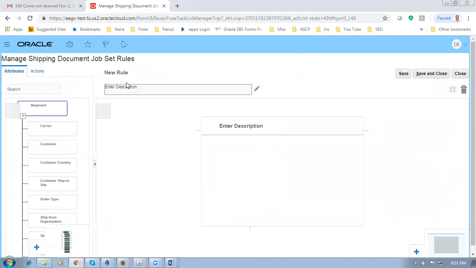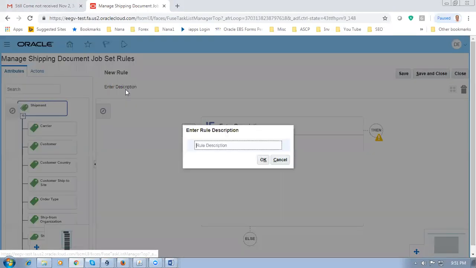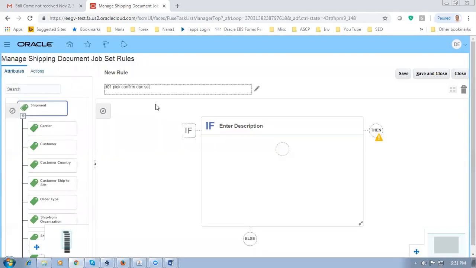I will now enter a description on this document, D01, I will say pick confirm document set. Click on OK now. Fine, not done. How come it is coming as an if-then-else condition? I don't understand. Click on it now, fine, go there, click on this now.